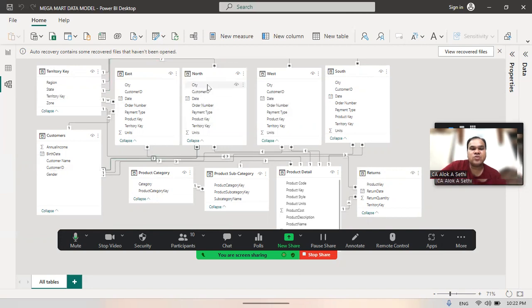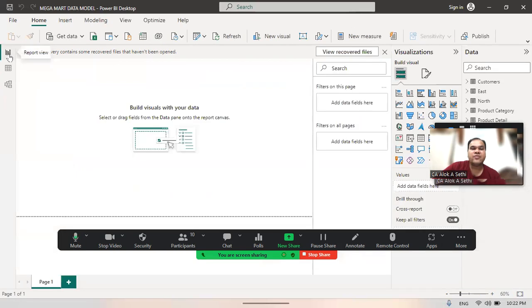Whenever you click on any field, a star, it will show you which fields are common. So this customer ID is there in the customer table, and in the north one also. This customer ID is there in the east one also. So whenever you click on any field, it will show you the connections. With these connections, you can build any data model, and you can create different visuals.